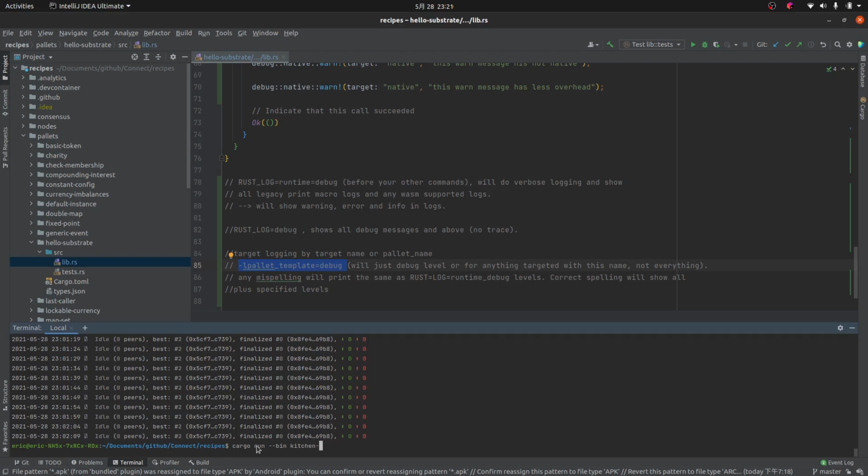Kitchen-node. Then I am going to pass it to the actual binary some value. So I have to say -- space -- dev -- temp. So this is for a development version, and we wanted to create everything into a temp file. Now we need to pass it another parameter. So I'm going to say dash L for logging.